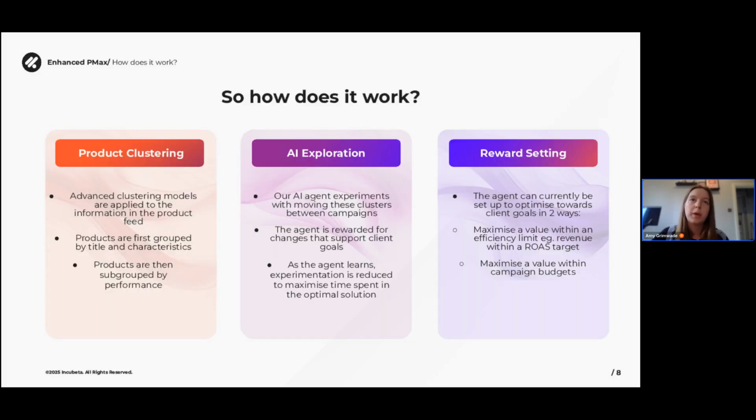So then looking into a bit more detail of how this actually works, a bit more detail on the clustering side of things. So how that product clustering works: it looks at two aspects. It looks at product title and the characteristics of each product, and we'll group them by what's relevant to each other, what products are similar. For example, if you're a clothing brand, you might have a cluster that's for little black dresses. Those are all clustered together.